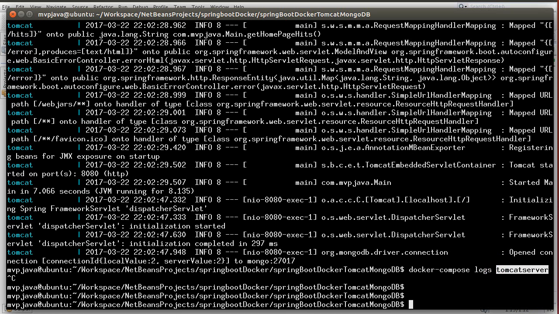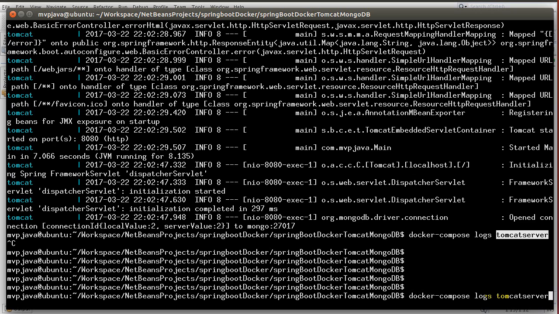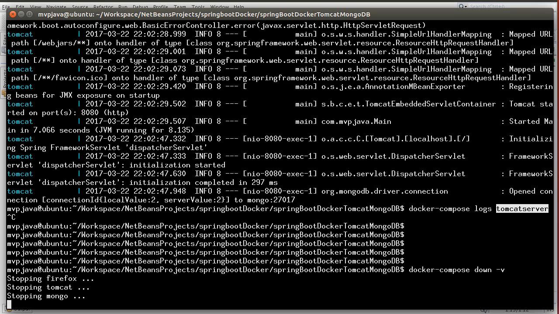So let me just get out of here. And if you want to bring the whole thing down, it's docker-compose down. This will actually stop them in the right order. And a good idea is to do -v for volumes, to make sure you don't have what we call orphan volumes, so data that's just lying around that can't be associated with a container because it's gone.